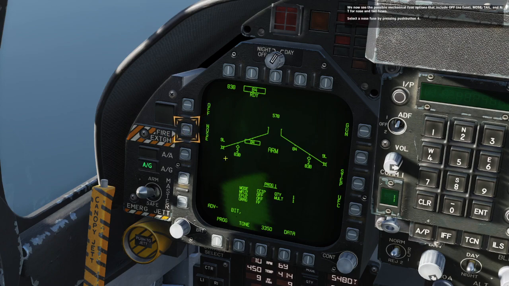Now we see the possible mechanical fuse options that include off, no fuse, nose, tail, and NT for nose and tail fuses. Select a nose fuse by pressing push button 4. When you set the M fuse to nose, note the line in the Program 1 data for M fuse changed to nose. Press spacebar to continue.